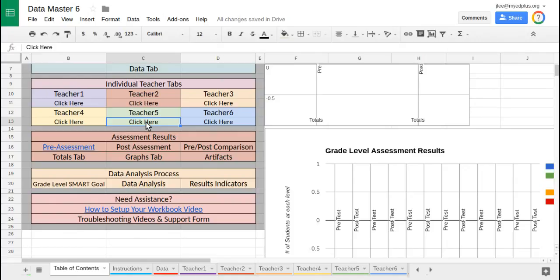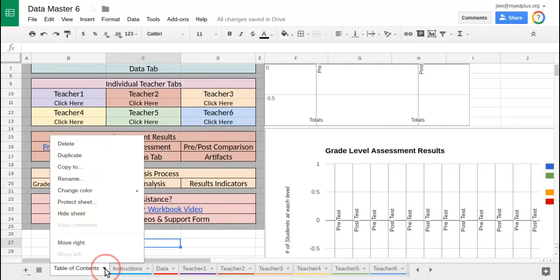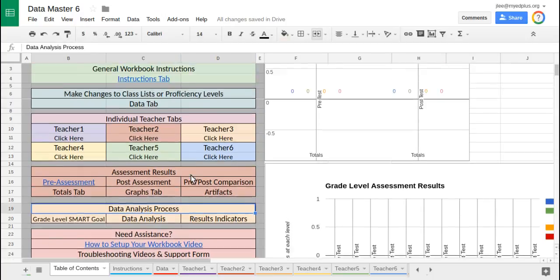Use the click here for the individual teachers. It doesn't take very long to complete. However, if you don't think you're going to use it, it may not be worth your time. And if that's the case, then you can go ahead and hide this particular table of contents. Just go ahead and click on the little drop down next to table of contents, click on hide sheet, so that it'll take it away from you because you may not use it.